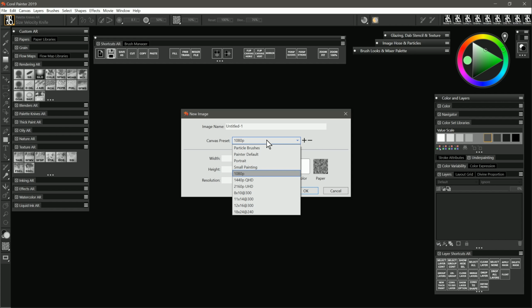In my custom workspace, I also have some convenient canvas presets. So rather than the Corel Painter defaults, I have specific sizes, and these are based on common print sizes. If you wanted an 8x10 print, there you go. If you wanted something that fits a particular screen or monitor size, I have these options for HD, QHD, and UHD. So I'm going to go ahead and choose 8x10.